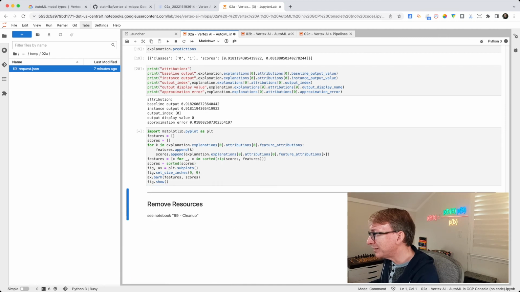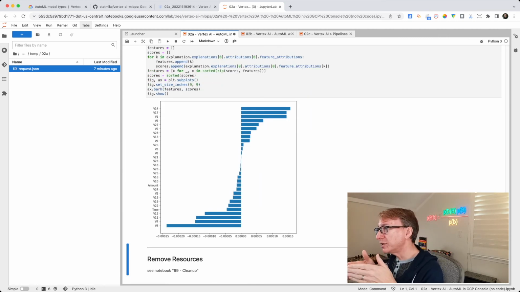But when we graph it, we get a nice picture that says, this particular prediction was made a little bit higher by V14 and V17, but that wasn't enough to overcome how much lower V4 made it. If we knew that V4 was something like number of open accounts or number of transactions in the last hour on that account, that would give us actual information about why this prediction is what it is. That is an amazing thing that we got by doing nothing other than unselecting a checkbox. It's available for you to just ask for from the endpoint at any time.